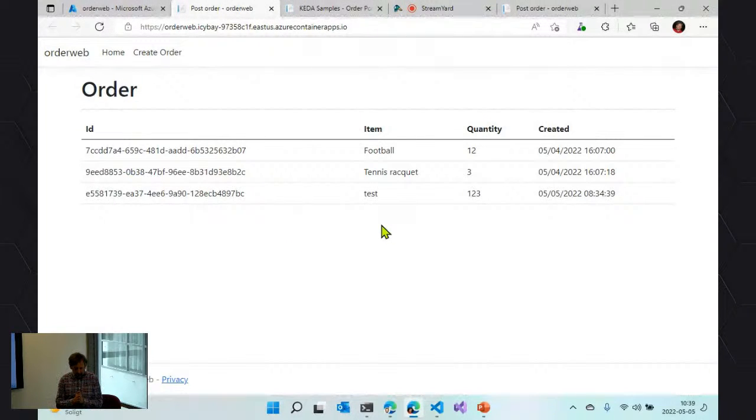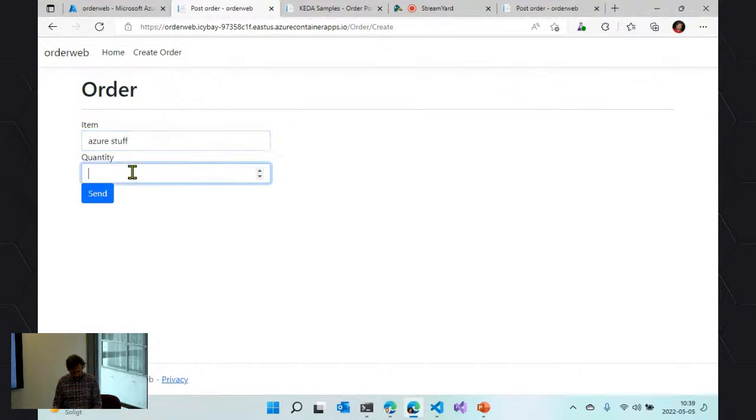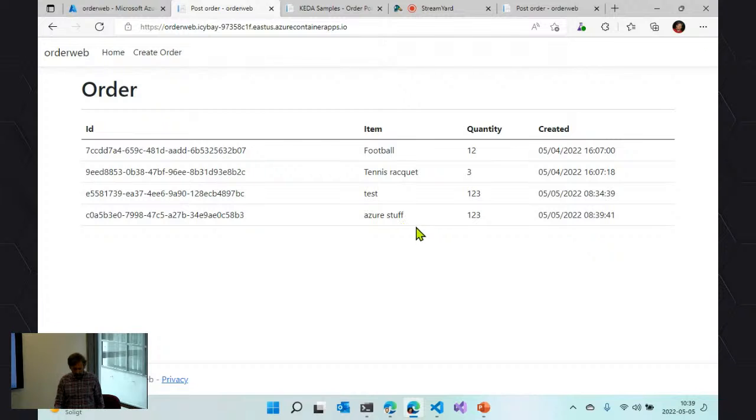So I want to show you, now this is running and it should work in the same way. So Azure stuff, 1, 2, 3. Let's just make sure it actually works. Yeah, so it works.